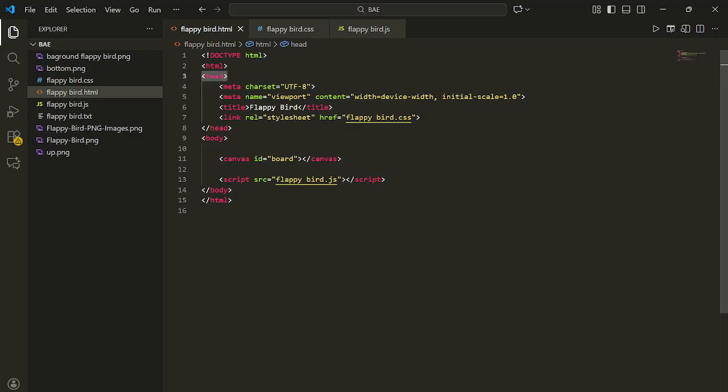which contains metadata. It's meta charset UTF-8, which ensures correct text encoding, and meta name viewport makes the layout responsive on different devices, and then title Flappy Bird sets the name shown on the browser tab. Link stylesheet flappybird.css connects the CSS file that styles the page. The head section does not display anything visually but prepares the page.